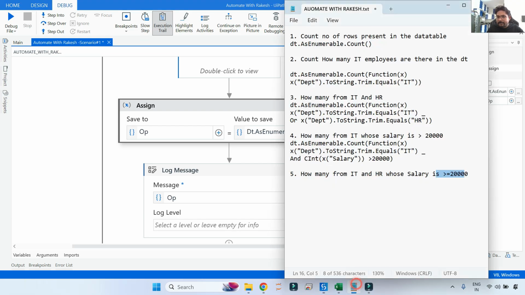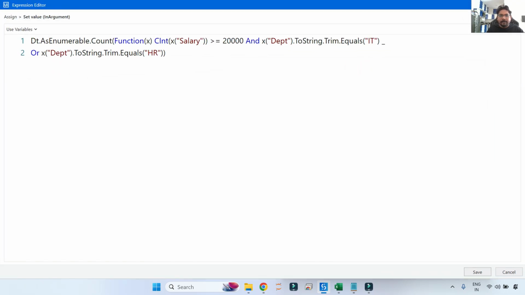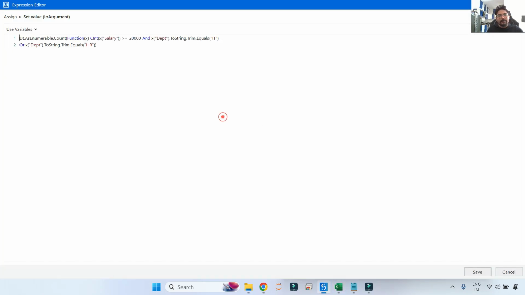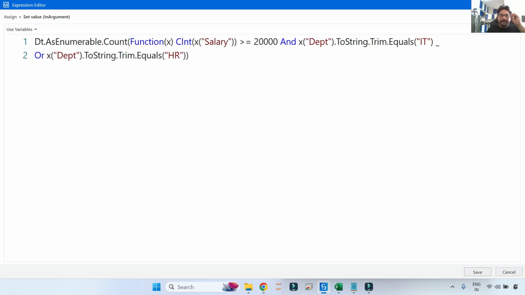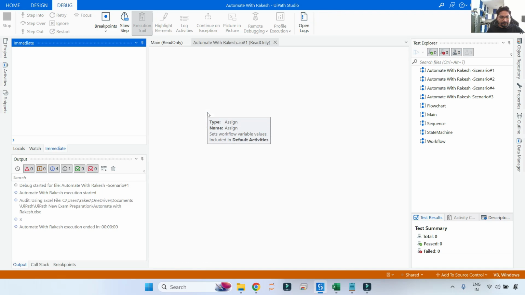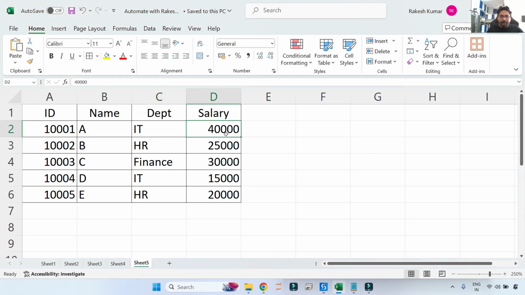The value that you are entering should be exactly the same. Okay, 20,000 and the HR. So here in the Excel file, if I see, it is written in capital. So they are case sensitive. Ensure you are entering in the right way. So our query is done. And then let's save it and let us run this. Okay, so now you can see the output has come, 3. So you can see IT 40,000, HR is 25,000, and this guy is also 20,000. So output is 3.